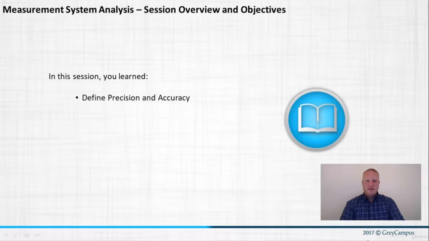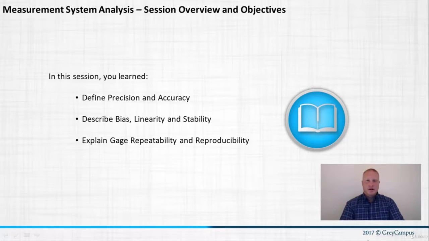In this session, we covered precision and accuracy, the difference between consistency and closest to the target. We talked about the three aspects of accuracy: bias, linearity, and stability. We talked about using a gauge R&R or repeatability and reproducibility study. Repeatability and reproducibility are two elements of precision. And we talked about the difference between a variable MSA and an attribute MSA.